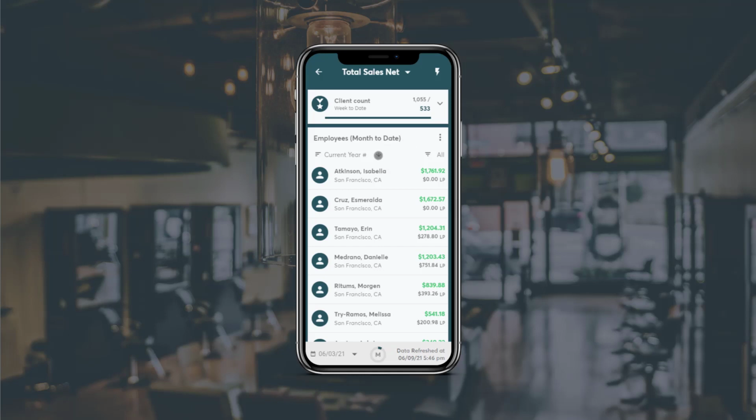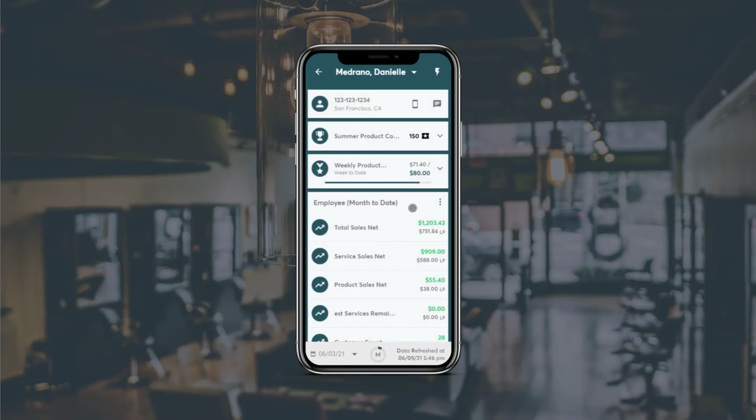To reverse the order, tap the arrow here. We can also sort by name or by last year's metric values. To see more details about an employee, tap on their name. At the top, we see the employee's name, phone number, photo, and primary location.